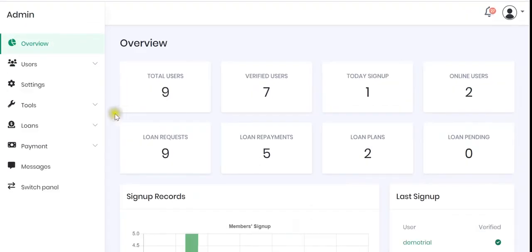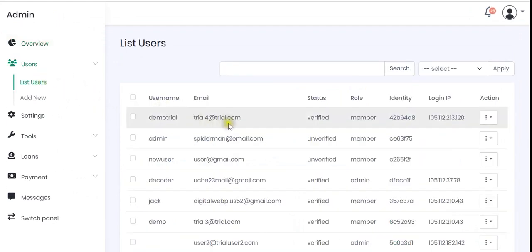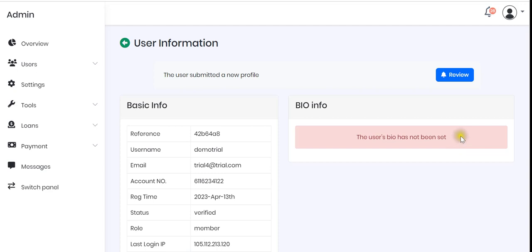Now back in the admin, if you come to the list of users, you can see the user that I just registered here, demo trial. If I click on this drop down, we have manage, we have biodata, we can delete the user. If I click on, you can see the user submitted a new profile. You can review it by clicking here.